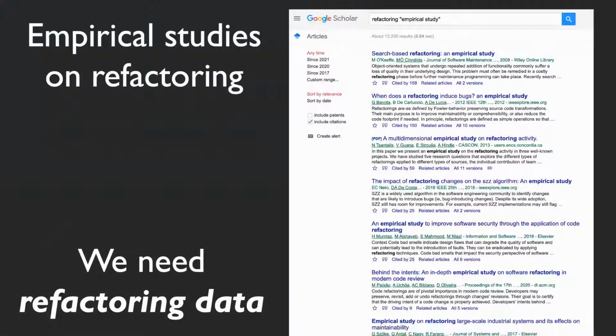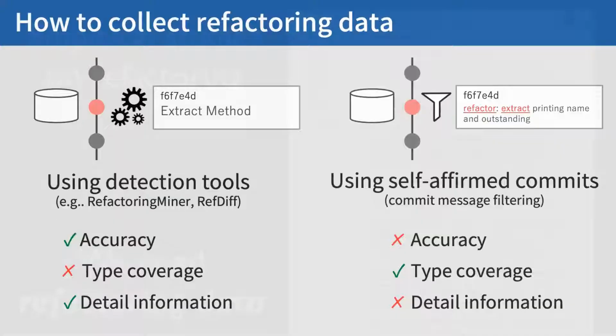Refactoring is now a common technique to improve the internal structure of software. To understand how real developers conduct refactorings and how they are efficient, many empirical studies about refactoring have been conducted. When conducting empirical studies, we need to collect refactoring data, a set of refactoring instances that were performed in practice. But how can we collect such refactoring data?